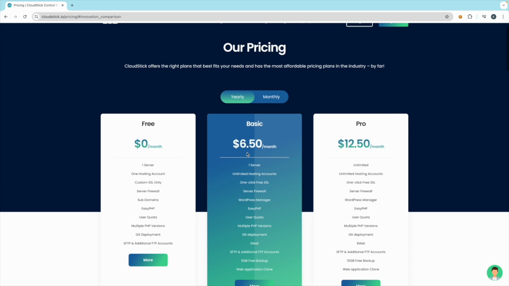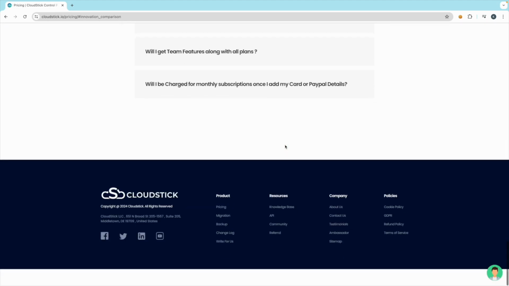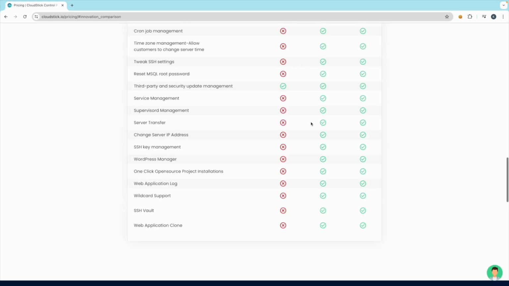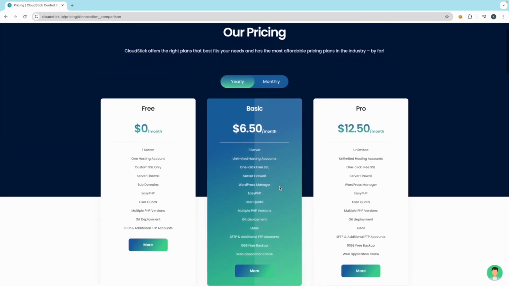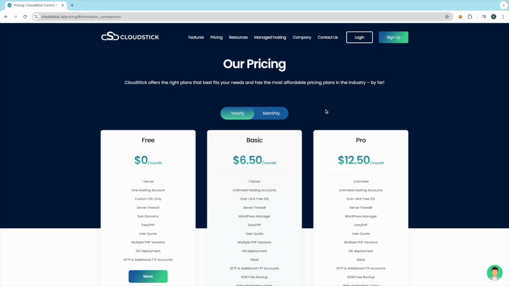Just make sure that you go ahead with the plan you want, and after that you can go ahead and purchase the plan. Just sign up and you are good to go.